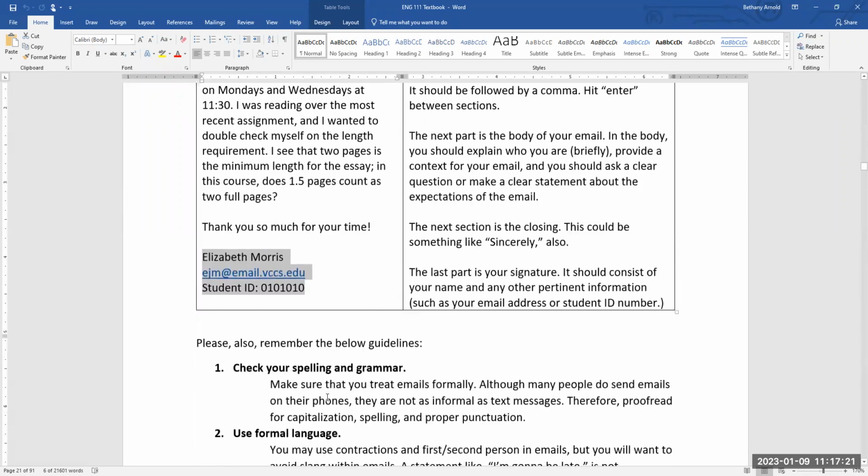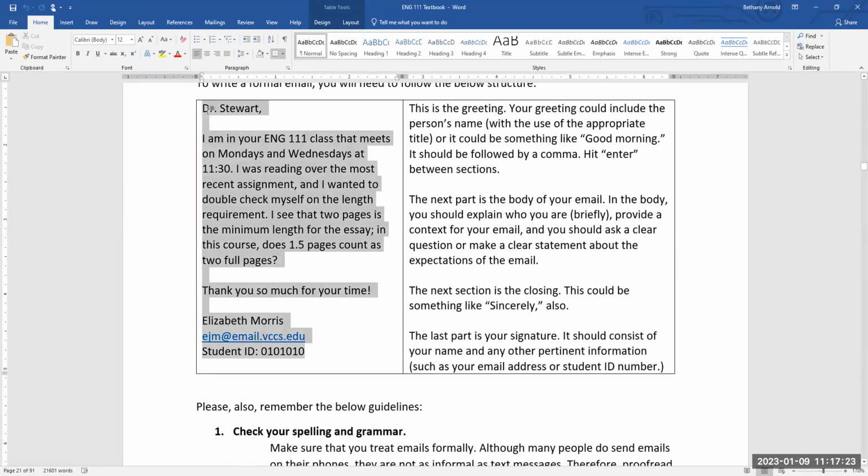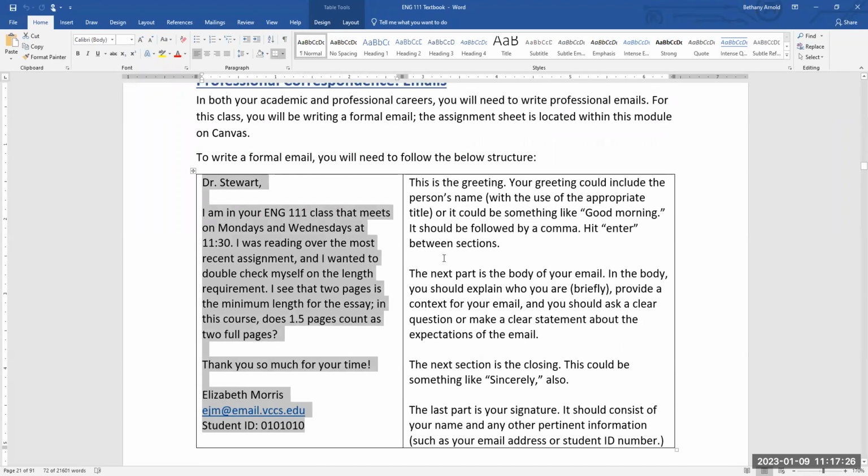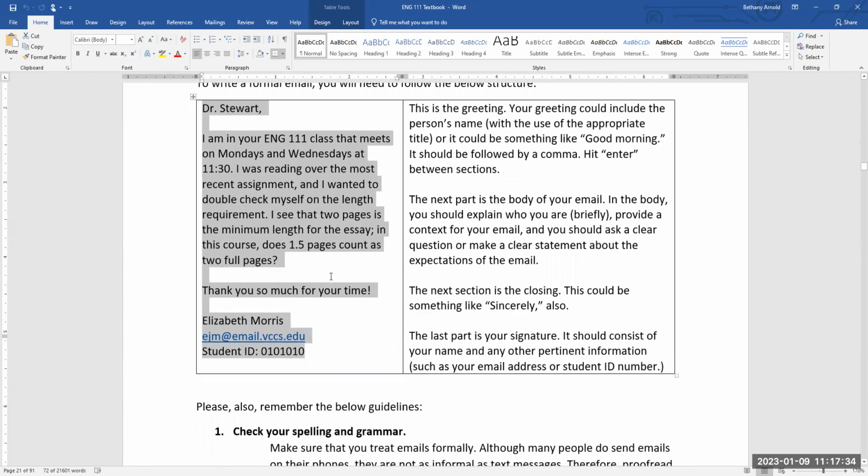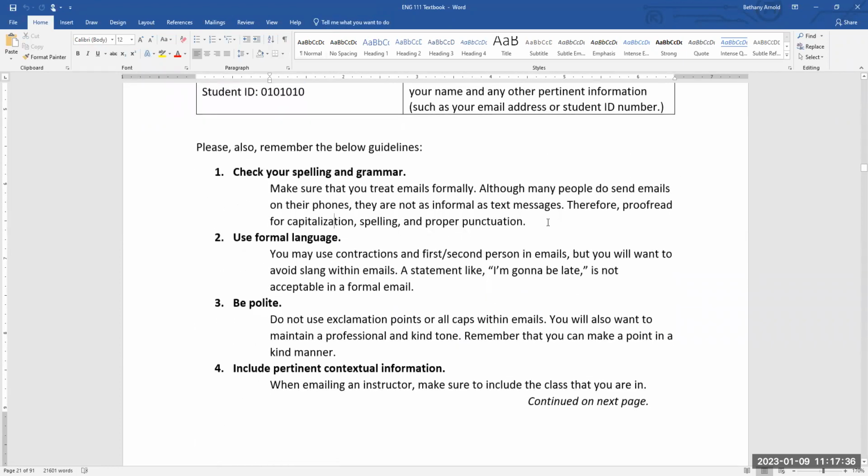Now, that's the full example of a formal email. So when I ask you to do the email assignment for this week, read over the parameters and content, but essentially something of this length and structure is what I'm looking for. Some other things to remember: check your spelling and grammar. Make sure you treat emails formally.